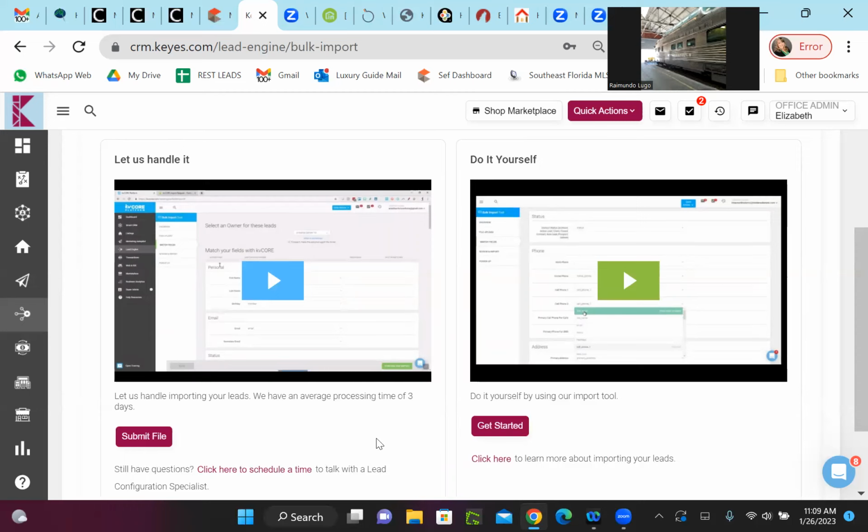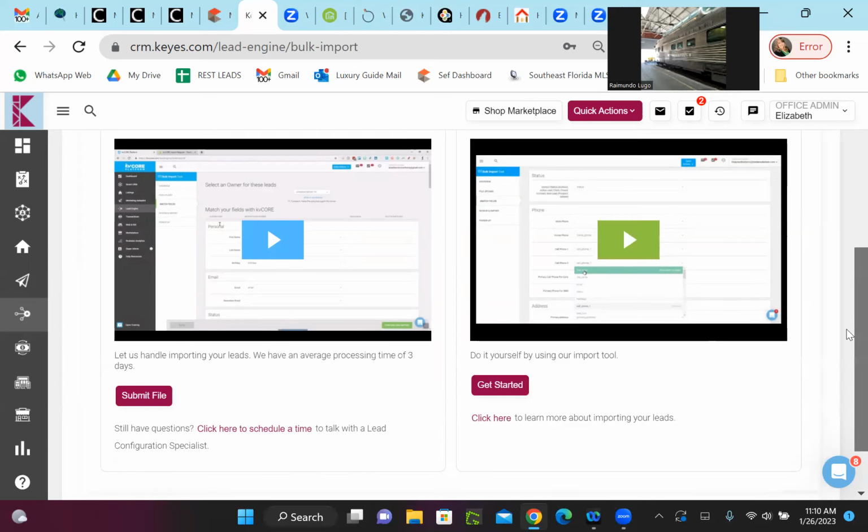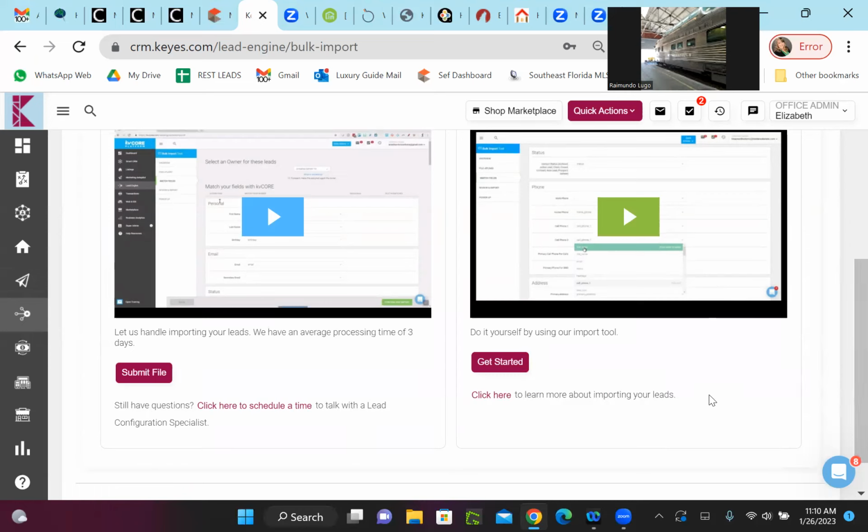I would say the best thing is to have the experts do it, and it'll be much easier, much faster. Well, not necessarily much faster, but much easier, and it will be done correctly the first time. If you have any question about it, you can always click right here, and you can schedule a one-on-one with them, which is very good.